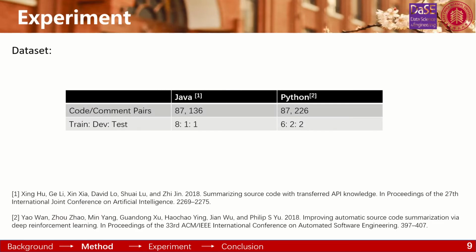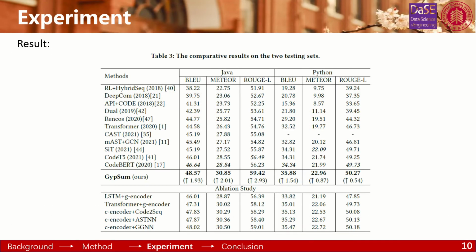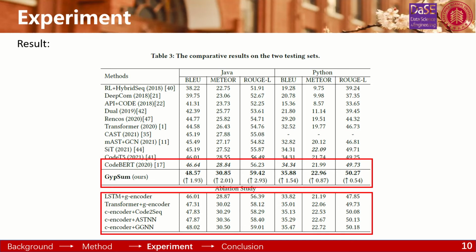Referring to the previous work, we selected the two most used datasets, Java and Python. For the design of the experiment, we compared a series of baseline models. Our model has made a great improvement compared with the above models on this dataset. At the same time, we performed the ablation study by replacing the C encoder or G encoder with other modules.